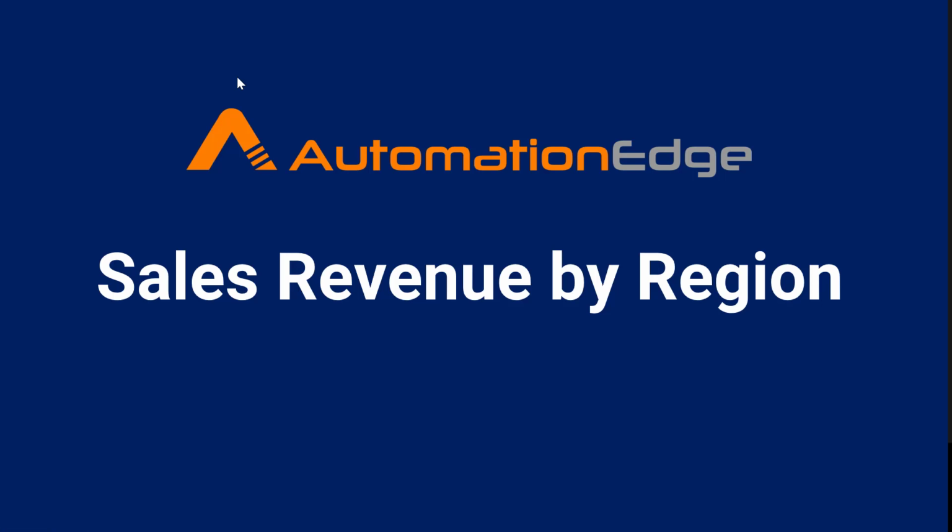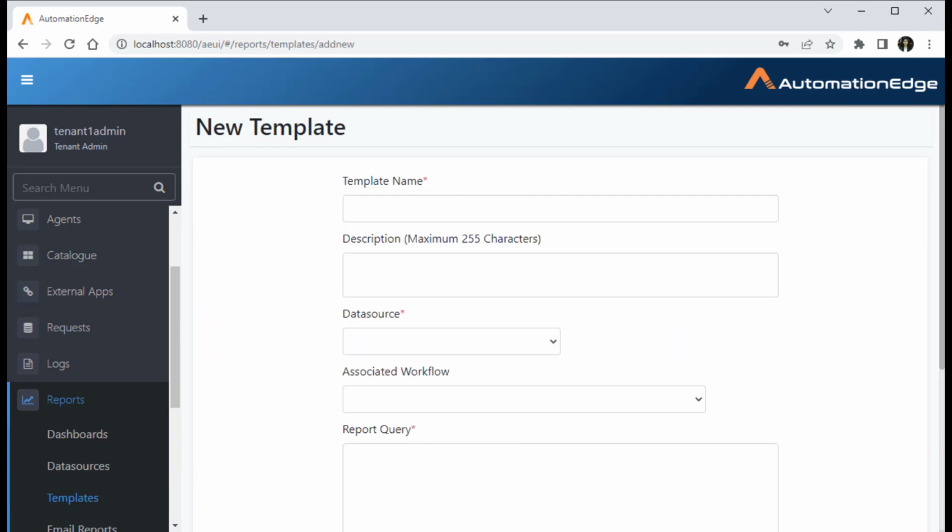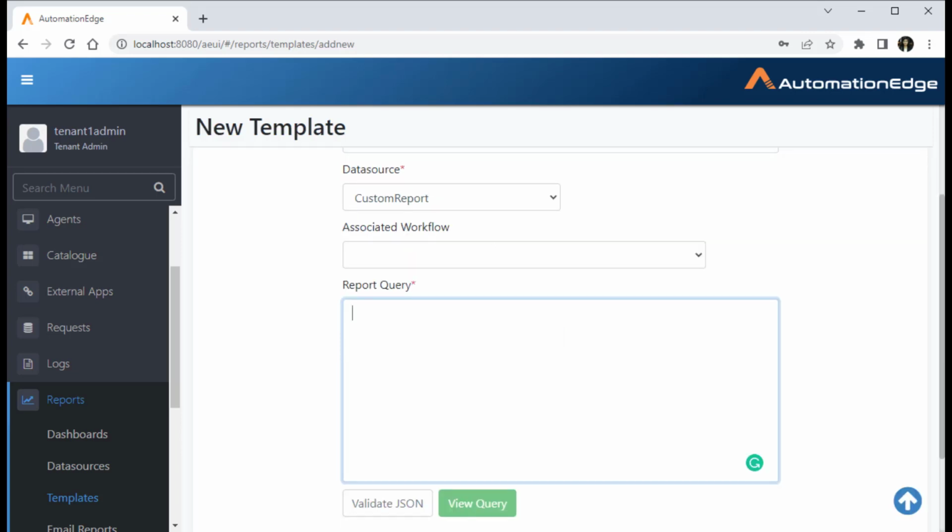Now let us create a template for sales revenue by region. I am in AutomationEdge. In the templates menu, create a new template, provide a template name, say sales revenue by region, provide a description, sales revenue by region across product, select a data source. If you have workflow information in your custom database, provide the associated workflow if you want to filter data by that workflow. Provide your report query JSON.